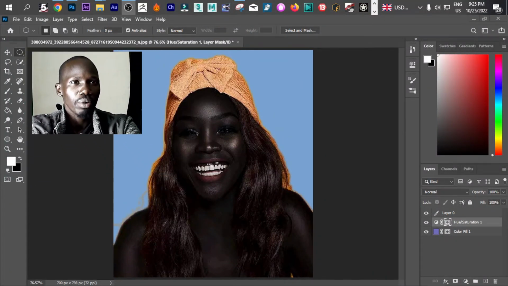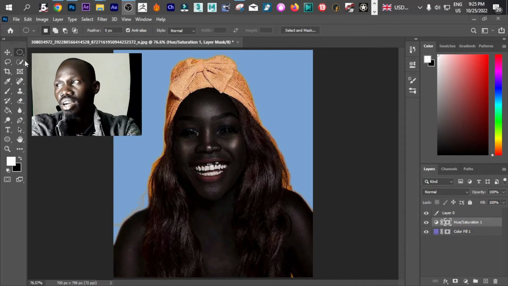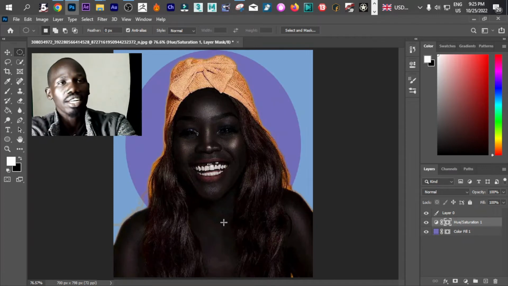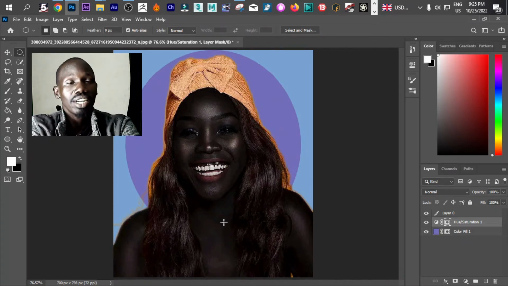Okay, so I'm gonna simply just select this, you see this circle right here. All you gotta do is select the layer and then put it right there. Okay, just like that. So now we can simply put it a little bit and Control X. Okay, just like that. I think you guys can see that, right?